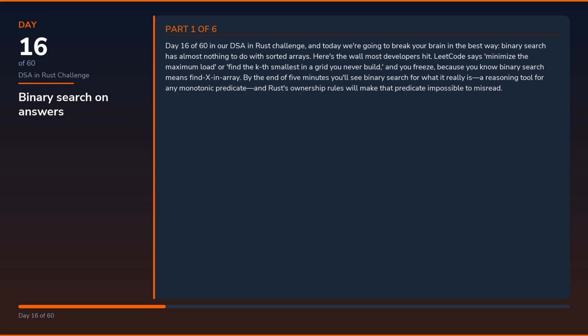Day 16 of 60 in our DSA in Rust challenge. And today we're going to break your brain in the best way. Binary search has almost nothing to do with sorted arrays.